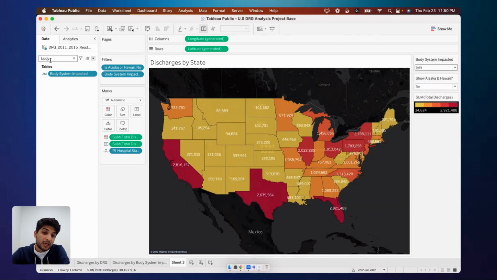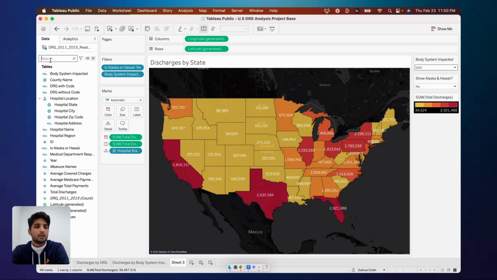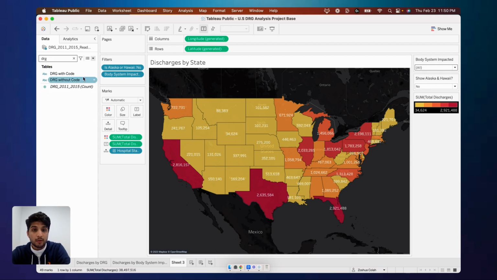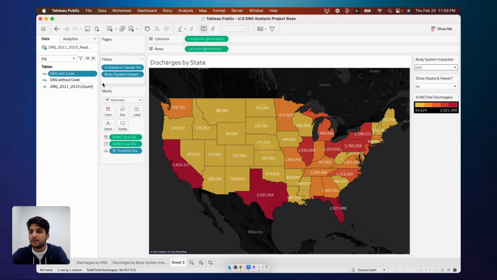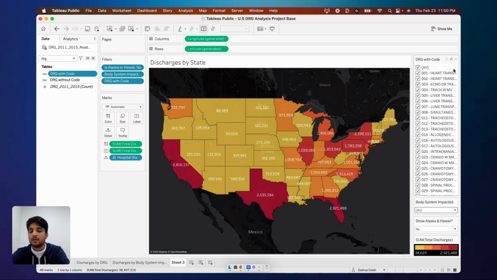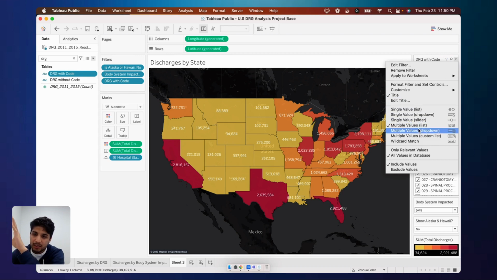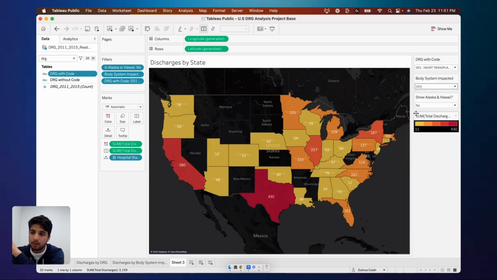Perfect. Now we also want to create a DRG dropdown so she can select a specific DRG instead. So I'm going to come back to my data panel and search for DRG with code. Once I complete this step, I'm going to click on the arrow for DRG with code and say show filter. Once I select show filter, again we have a list. I'm going to take a similar step: click on the arrow for the DRG with code card and change this from multiple values list to single value dropdown.